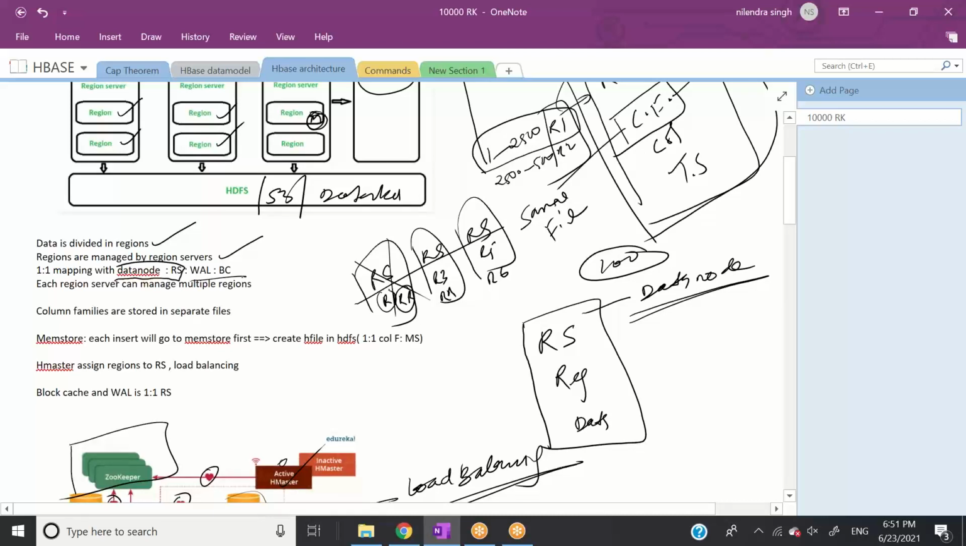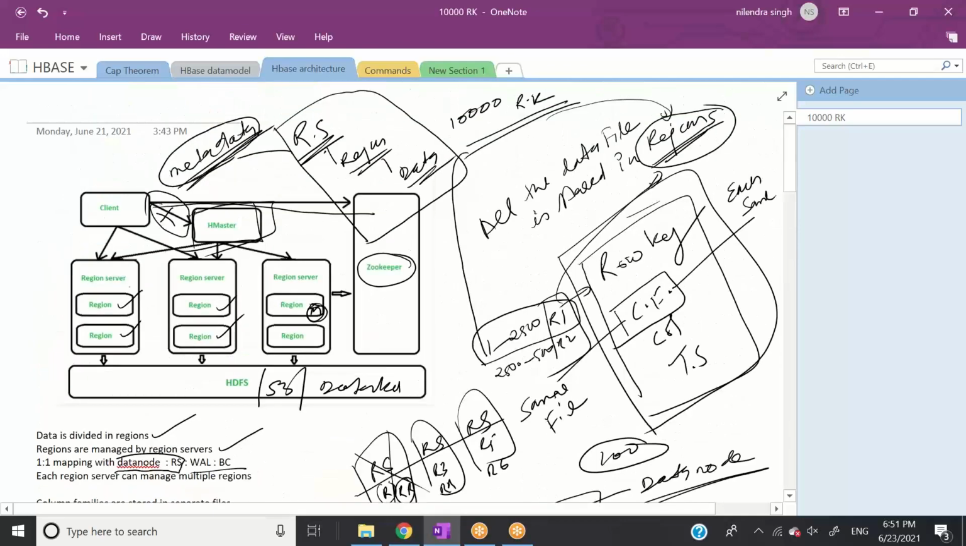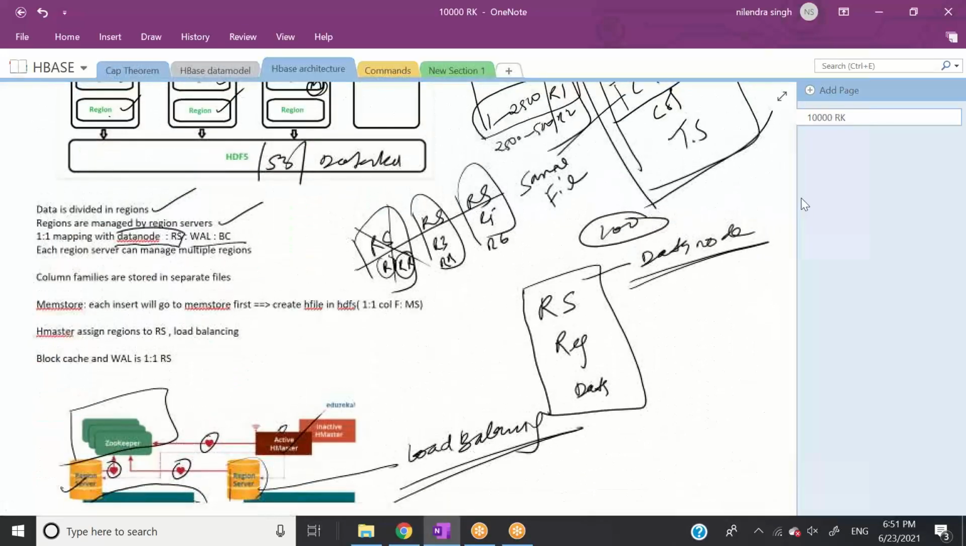I will cover this in 2 minutes. Each region server can manage multiple regions; I already explained that. And one more thing I already covered: the data in regions is made up of column families, and these column families will be stored as separate files in the database.